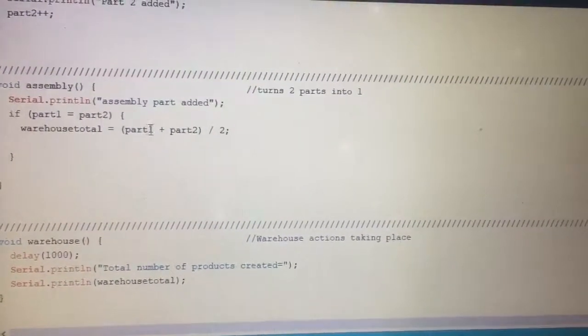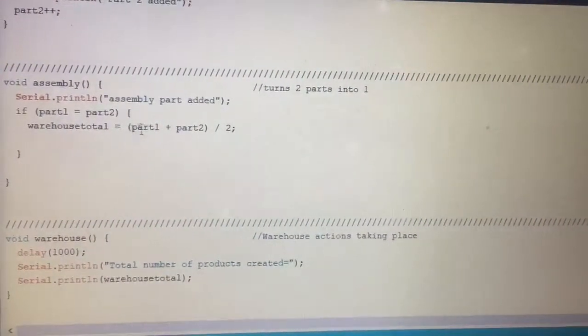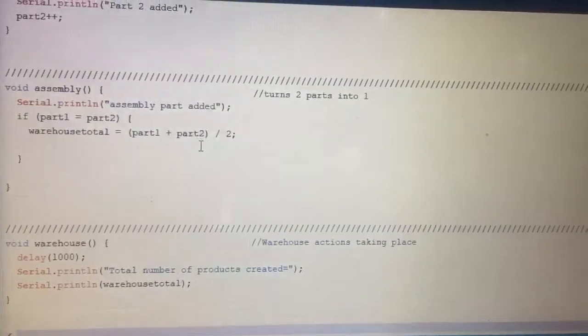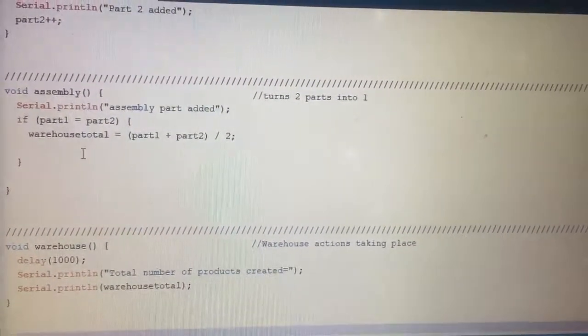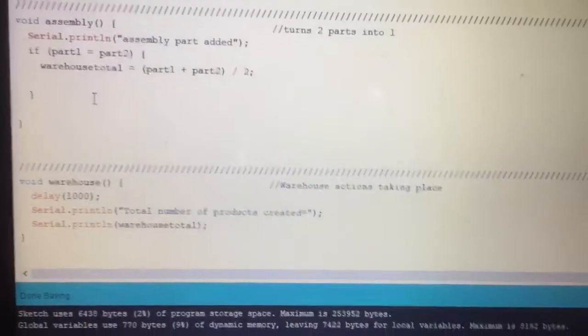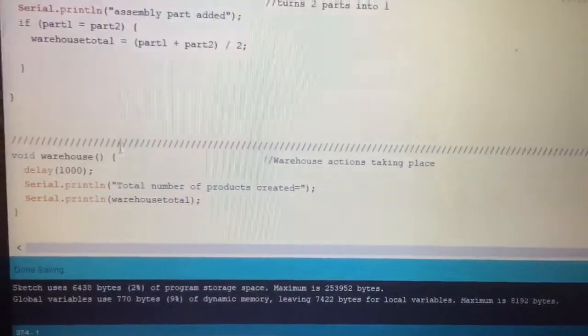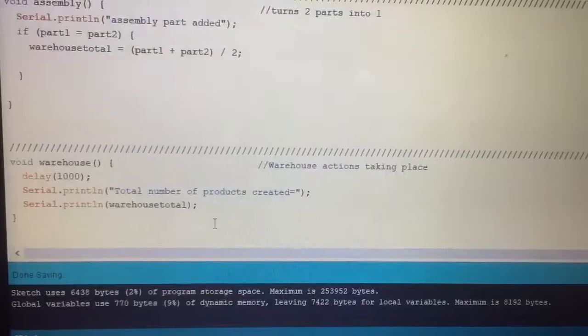Here I used an equation allowing it to add part 1 and part 2, then create an average amongst them when they are assembled, creating a single part. And this is to show how much is in my warehouse.